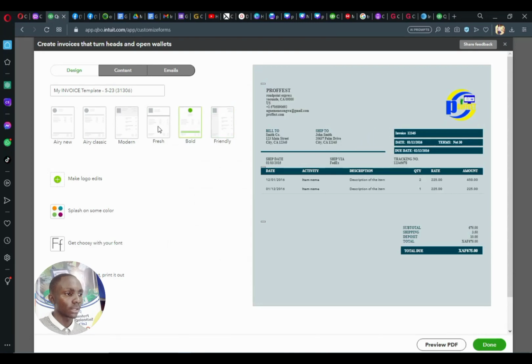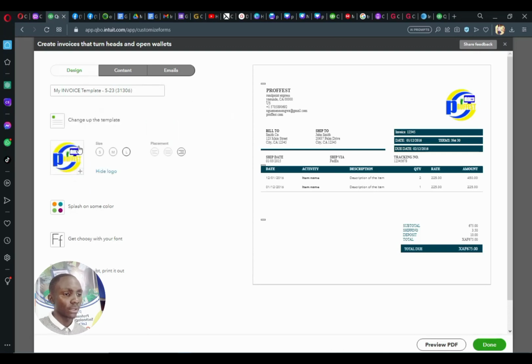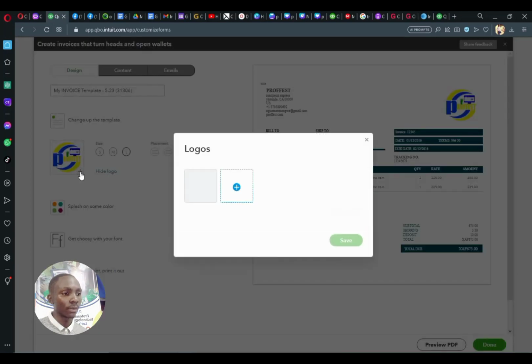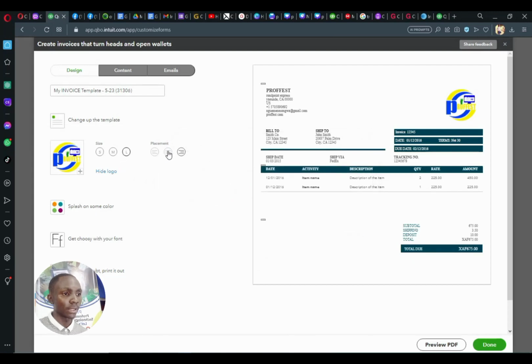If you select the template type, you can come down, you will see the logo edit. If you have not had the logo before, this space will be empty, and for you to input the logo, you just click on it, and you will have the possibility to upload a new logo, or input the logo that will figure on your invoice. Then you have the possibility of changing the alignment or placement, and the size of the logo showing in your invoice.